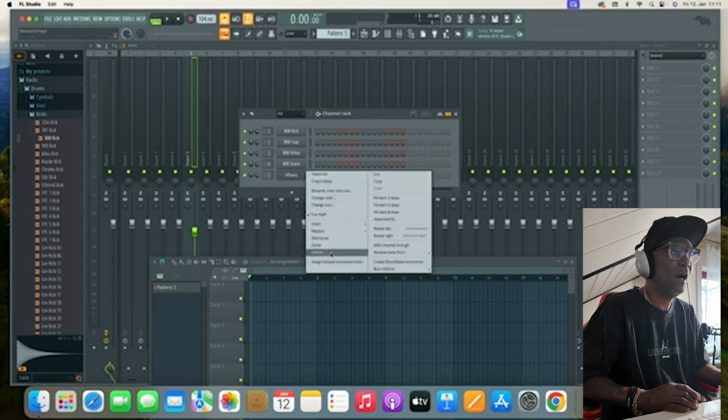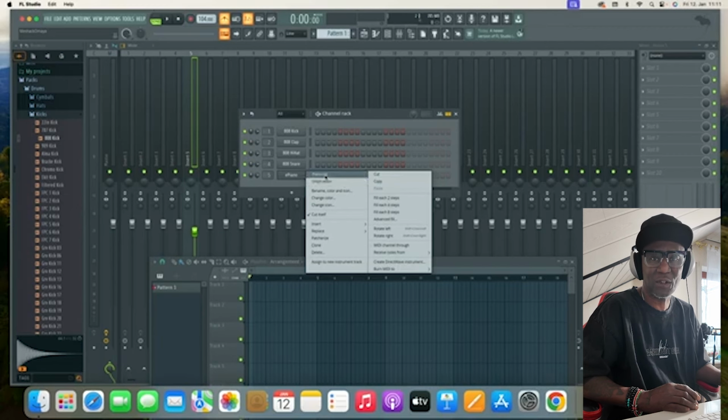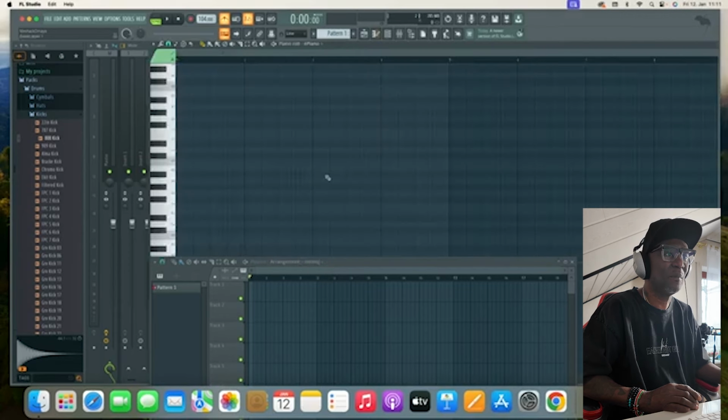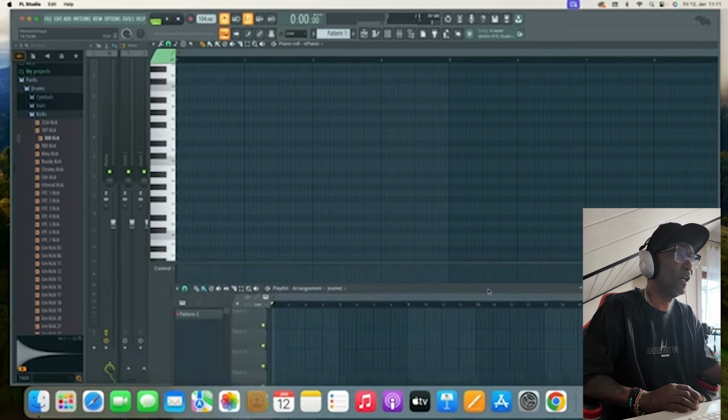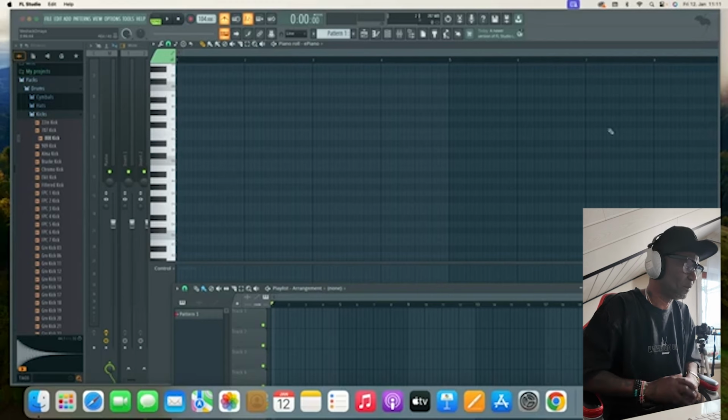In this window, up here, there's something called piano roll. This is where I'm going to start. So I click on piano roll, and this thing will open up. You see it? It looks like a piano; these are the piano keys and everything. And this is where I'm going to start.